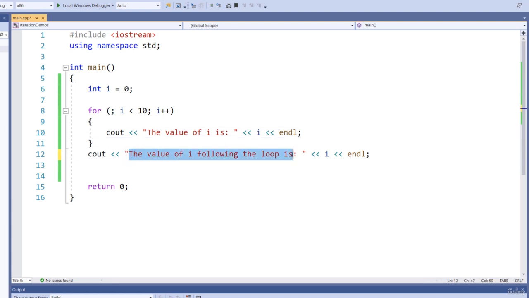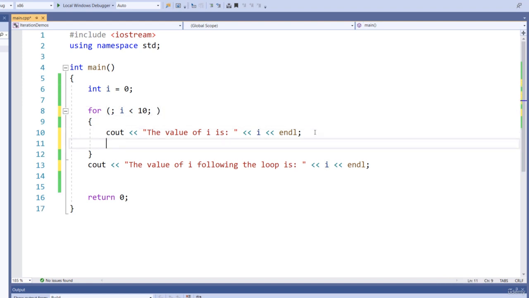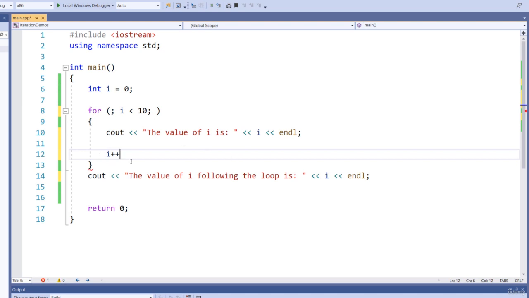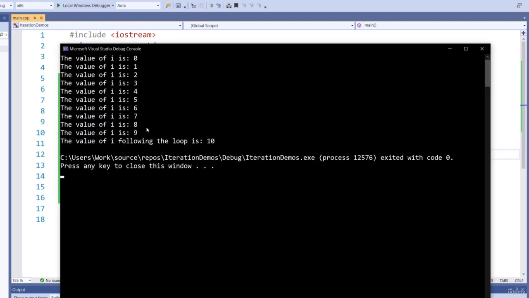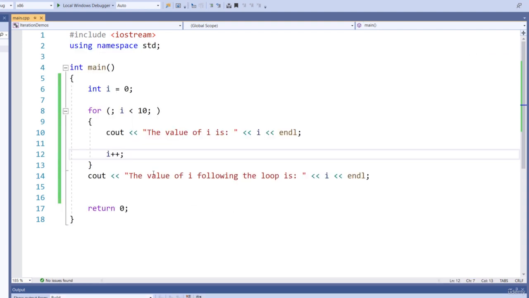I'll just change the string so we can easily see the string is following the loop. What you can also do is, I'll cut this out, paste it down here, so I'll increment it each time at the end of the loop. Just remember the semicolon. I'll leave the Boolean condition, otherwise you might get an infinite loop. So I'll just Control F5, build and run this, and you'll see that the loop successfully exits. We get the value of i following the loop that gets printed, and the program exits with code 0 as well. Close out of that.